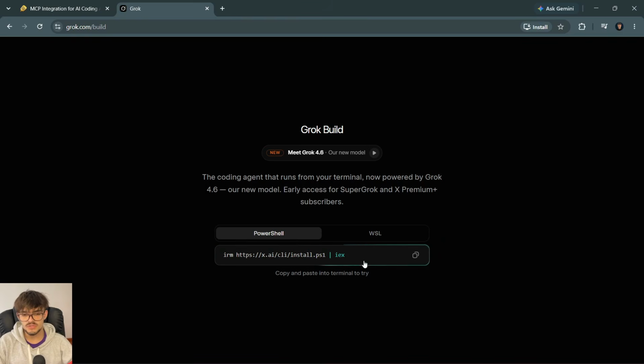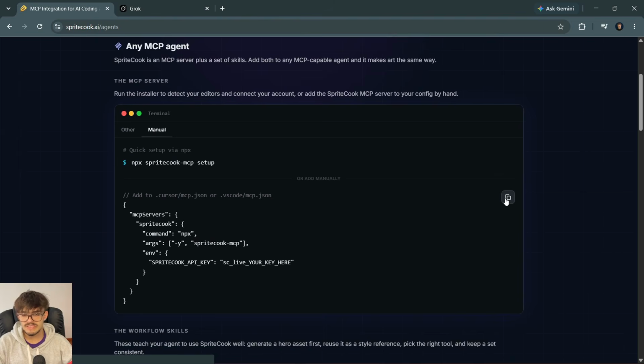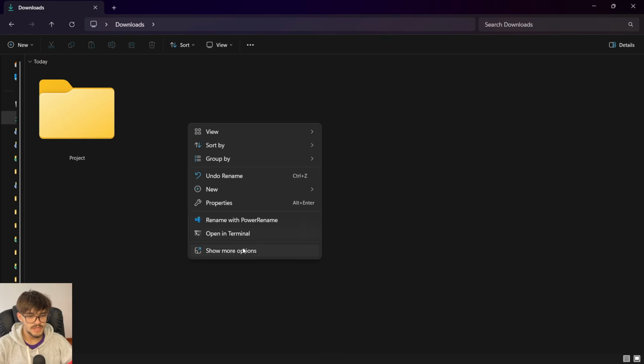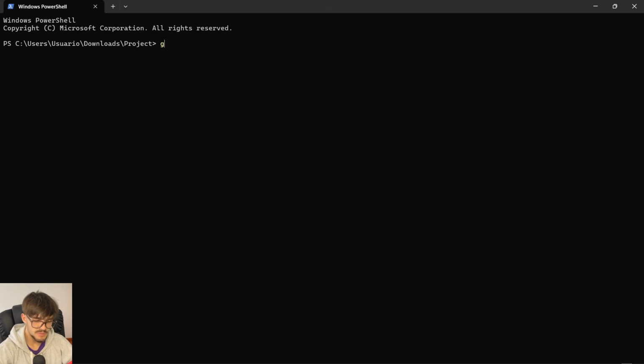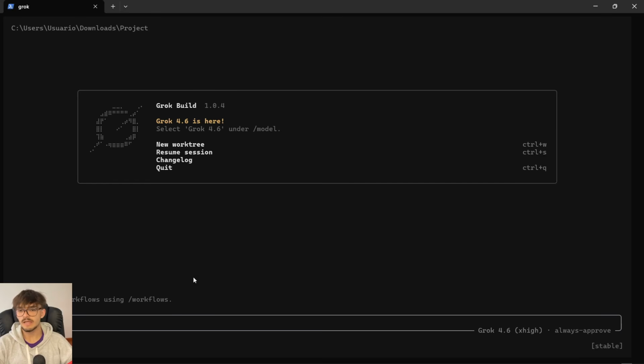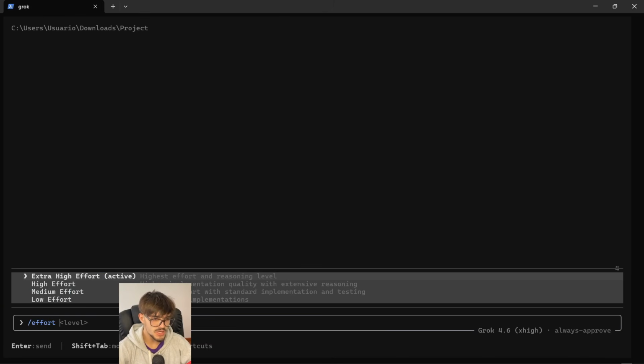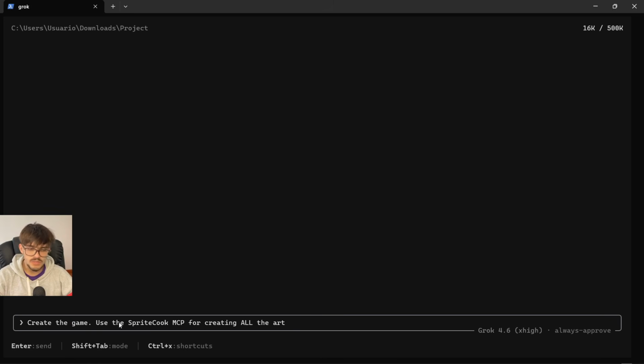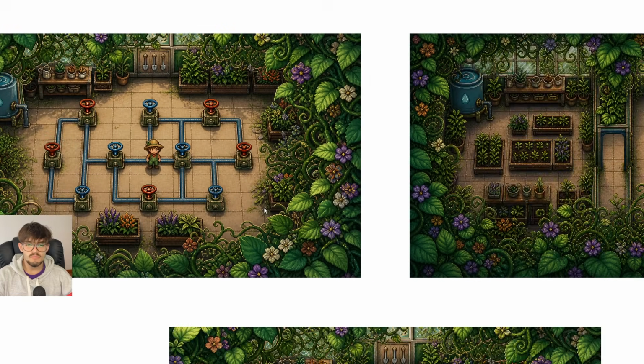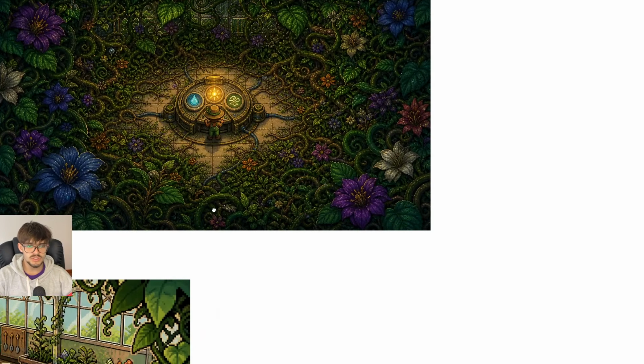Of course, we first need to install Grok build, and then just copy and paste this command. All the relevant links are in the description. Then inside my project, I just need to open up a new terminal, type in Grok, hit enter, and here we are. Of course, we are going to be using Grok 4.6, and with /effort, I'm going to set it to extra high. Then I can just tell it to create the game and use SpriteCook MCP for creating all the art. It already has all this context because I've imported the concept images inside my Godot project, as well as the GDD.